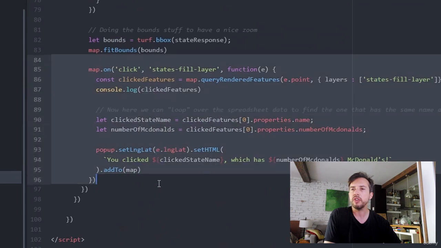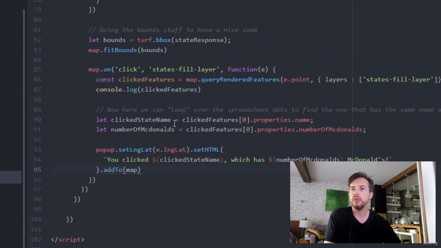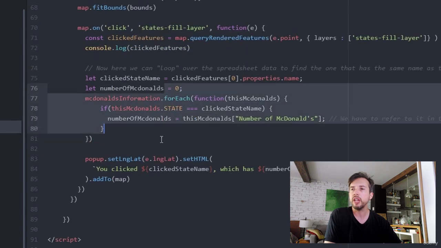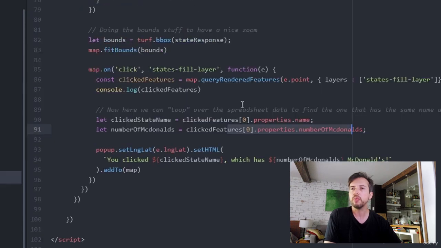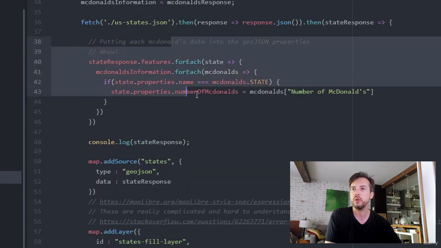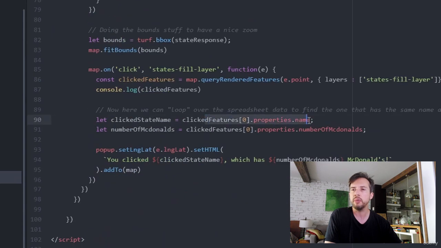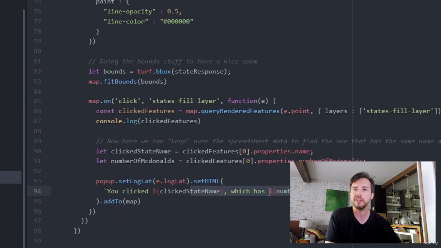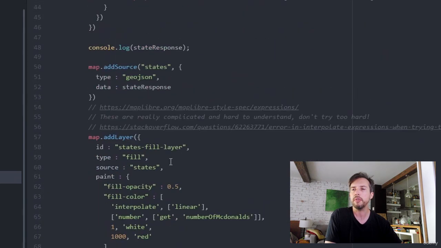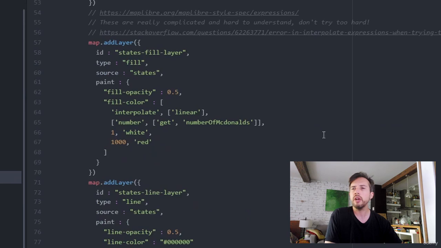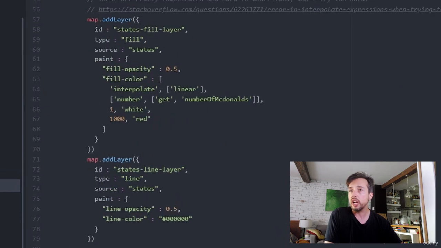Beyond that, everything else here is pretty much the same. We do the same kind of thing, although this time we no longer do this comparing in the click, because we've already got that number of McDonald's on the polygon that we added when we did this whole thing. So we can just get the name and the number of McDonald's and put it directly into the pop-up. So it's a little simplified now, because we already did all that comparing up above.